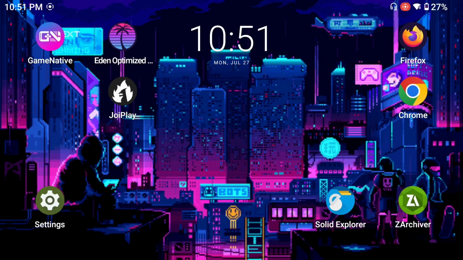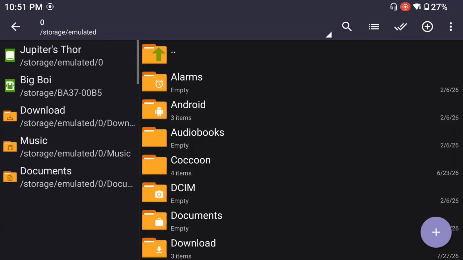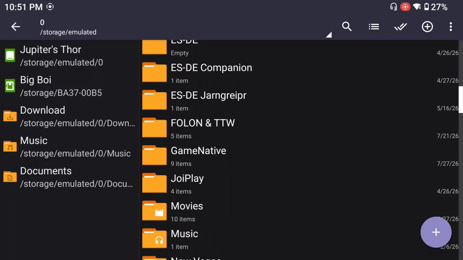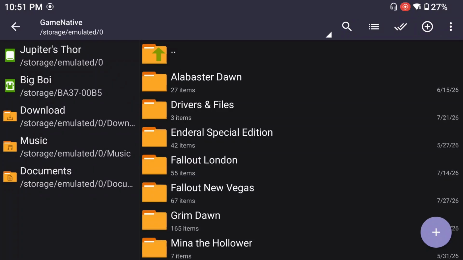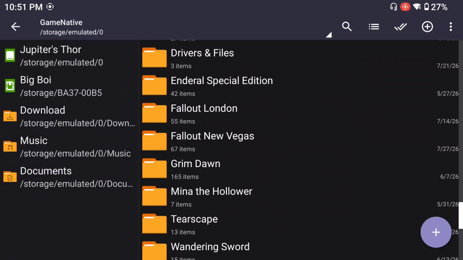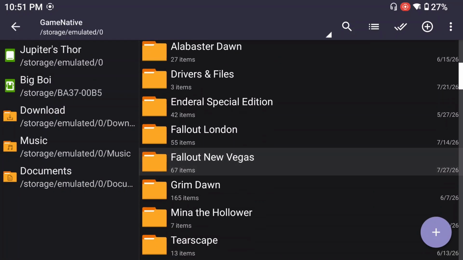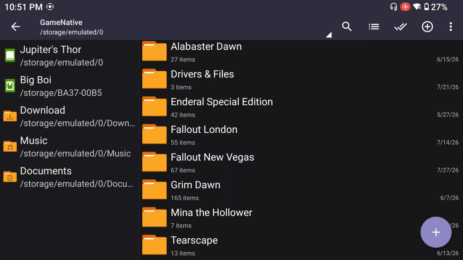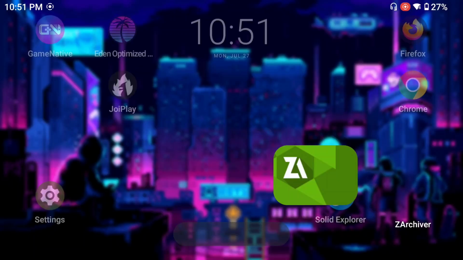So I'm going to go into where we pulled over my file folder, just like I did last time, to show you. For my games that I pull over, I created a GameNative folder, and once you pull it over, you're going to want to double check how big that file is, to make sure it matches and that you got all the information from your PC over to your Thor.